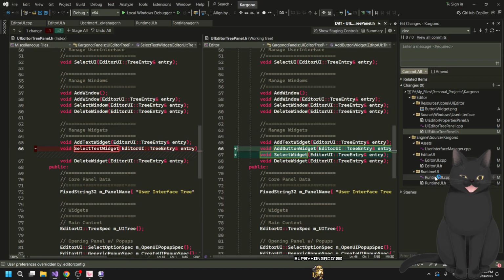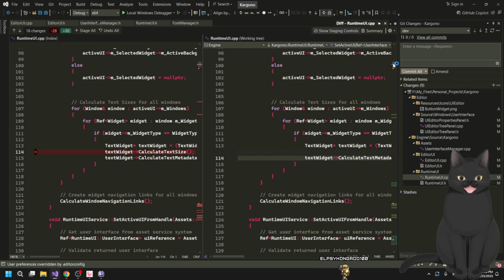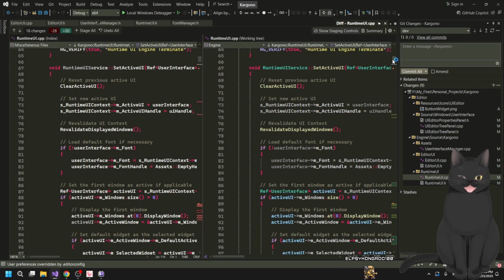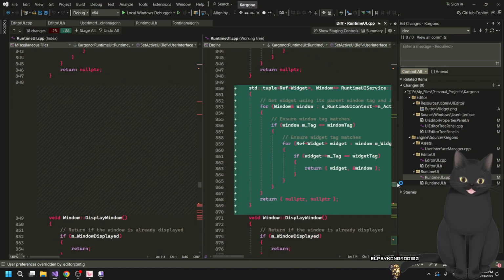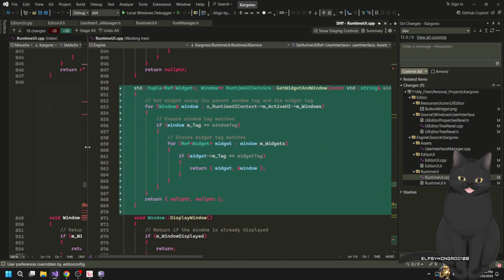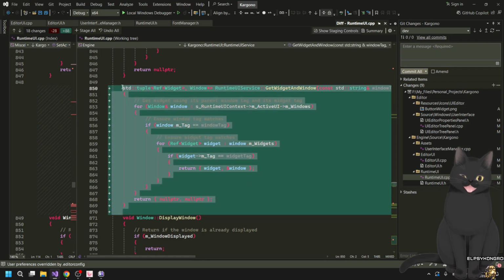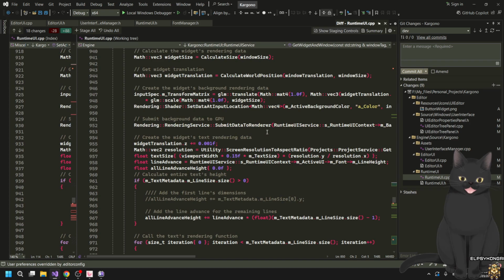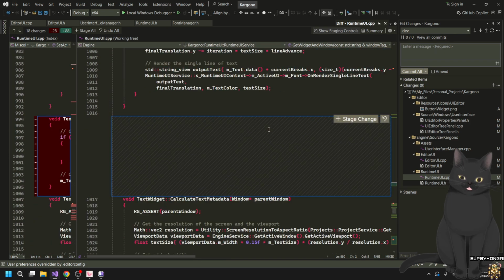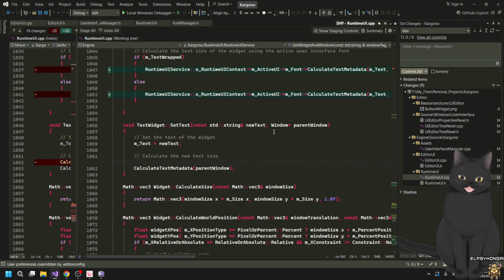Let's see, I could have sworn I did a little bit more work in the runtime actually. Let me go check. Okay, yeah. So here in the runtime UI service section, you can see I added this function. This is just a supporting function. Basically, I just had to add that for, what was the use case?